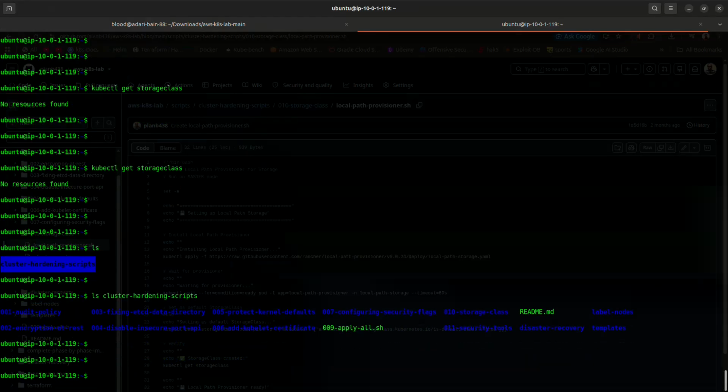The script begins by displaying that it is setting up local path storage. Then Kubernetes starts creating the required resources. You can see the local path storage namespace being created, followed by the service account and the RBAC resources used by the provisioner. The deployment is created as well, along with the local path storage class and its configuration.